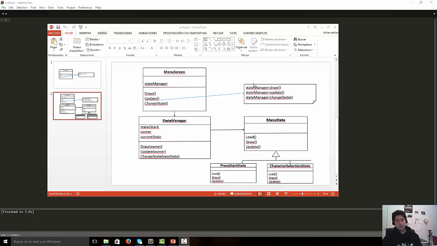In the last videos, which I advise you to watch in the link that appears on the screen, we implemented this state manager and the stack. And now what we're going to do is implement the menu state, which is like an abstract class.